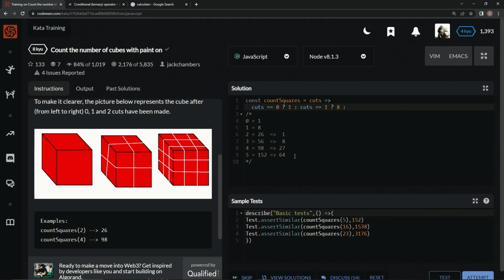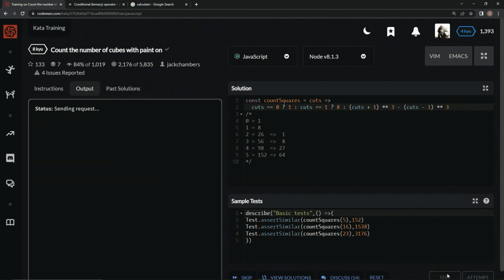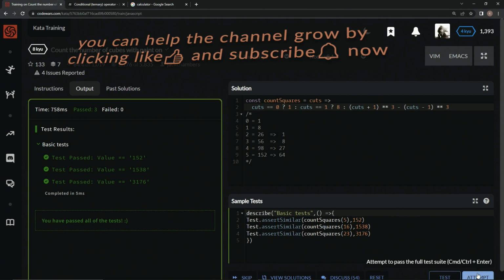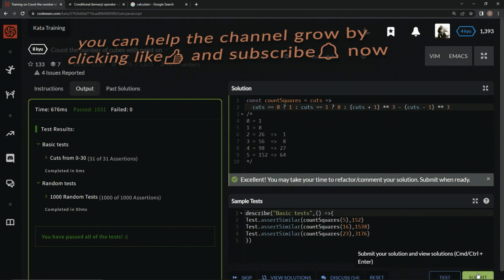And if neither of those is the case, we're going to say cuts plus one, all right, wrap that up in parentheses, and cube that, all right, and then we're going to subtract cuts minus one, cuts minus one, and we're going to cube that. And that should work. Let's test it out. And there we go. And attempt it. And there we go. Now submit it.